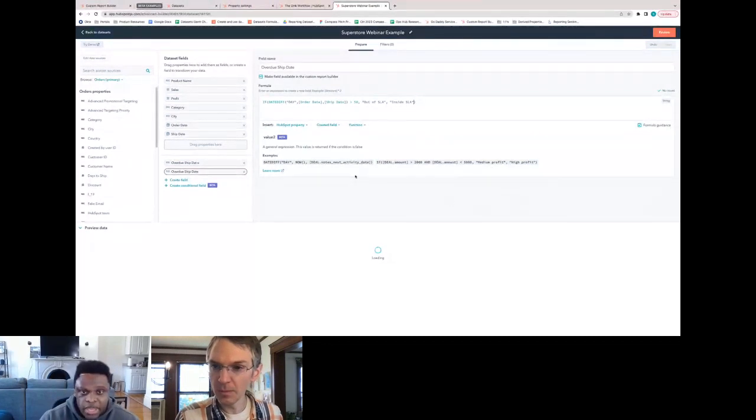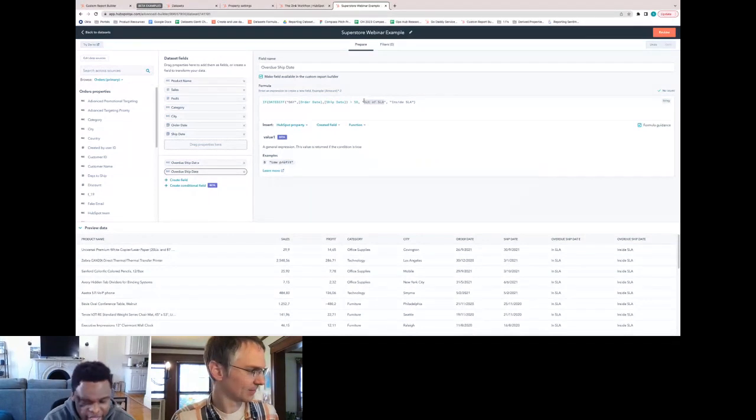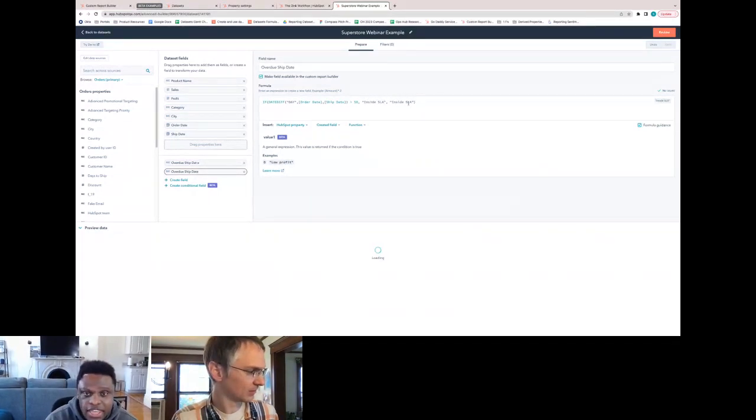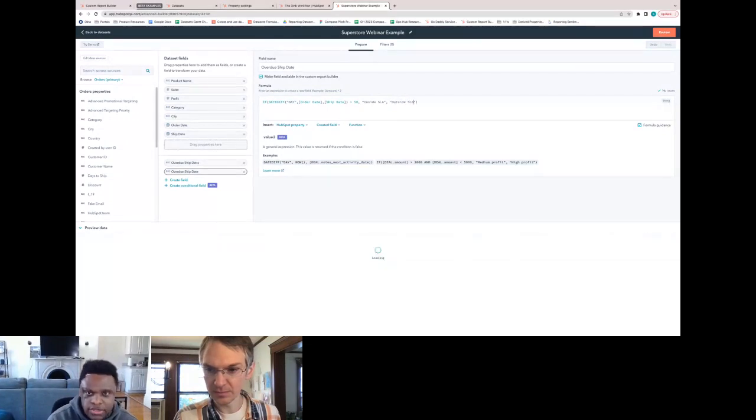Being able to pull these concepts together, I'm taking the date diff and the if function, and I'm saying inside SLA or outside SLA based on how many days it took to actually get to the customer. God hopes that you're getting your stuff to your customers inside of 50 days. So that's why everything's in SLA here, or actually, I get it backwards. So inside SLA is actually saying that it was above that, and outside SLA is this.